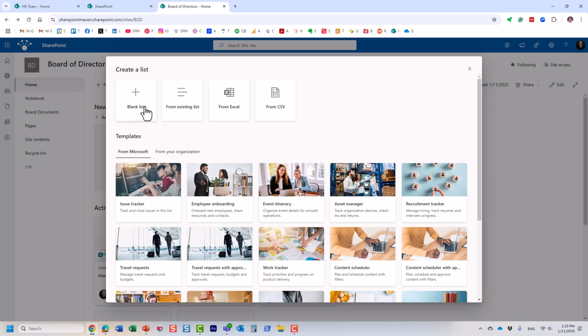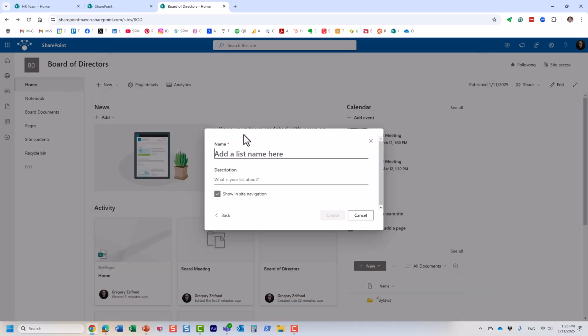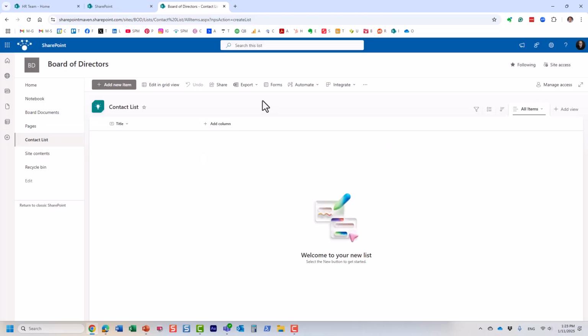Let's pretend we need to create one from scratch. So what we're going to do, we're going to create a blank list, and we're going to give it a name and click create. And we're going to build it ourselves. It's actually pretty easy to do. Let's just say we want a few columns of information. We want maybe the name of the individual, maybe like the phone number, location, and email and so on.